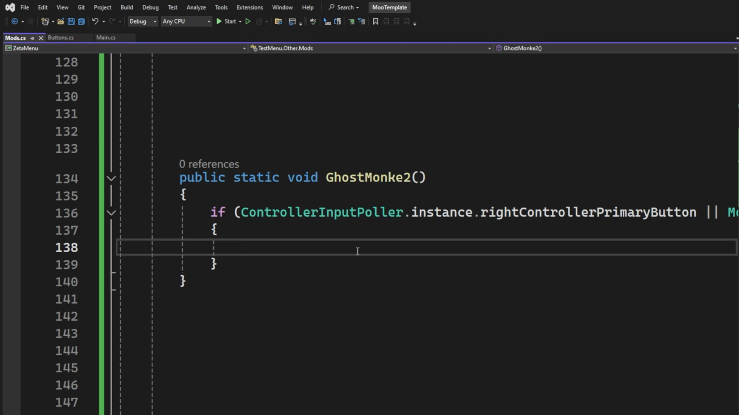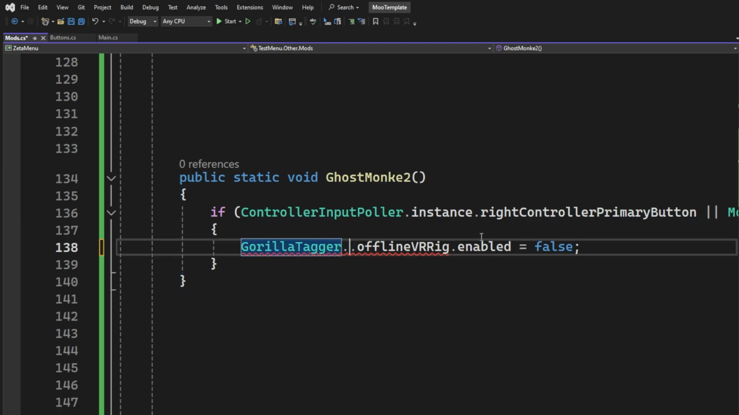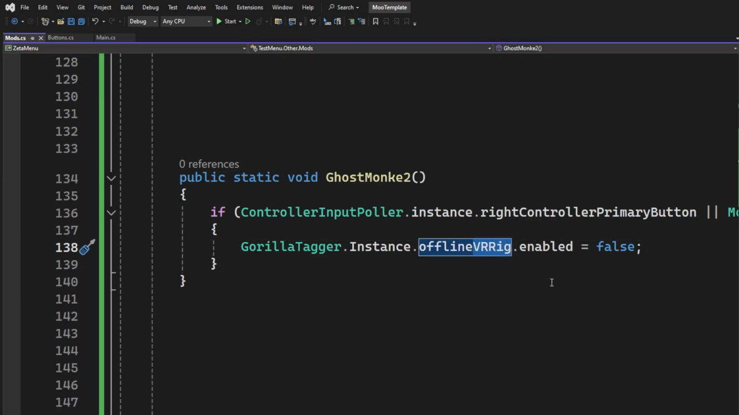Now it's really, really simple. So basically what you want to do is do GorillaTag dot offline VRRig dot enabled equals false. Oh, I messed up. See, we all make mistakes sometimes. You want to do dot and you want to do instance. But basically, you can tell what this is doing, right? It's just making your VR rig invisible, and it's pretty cool.